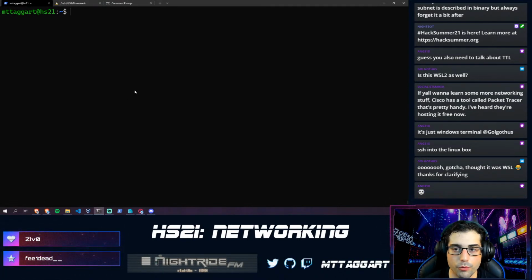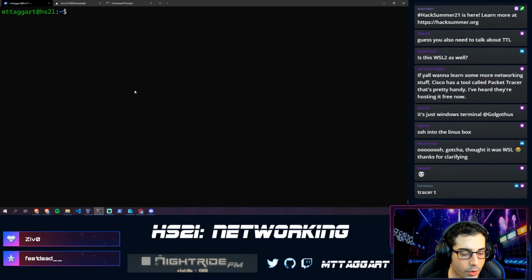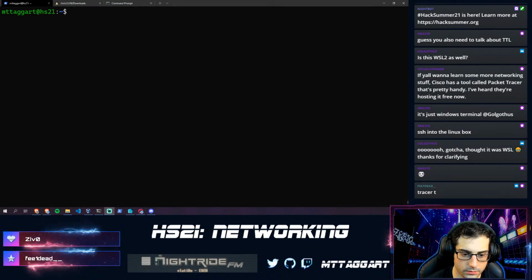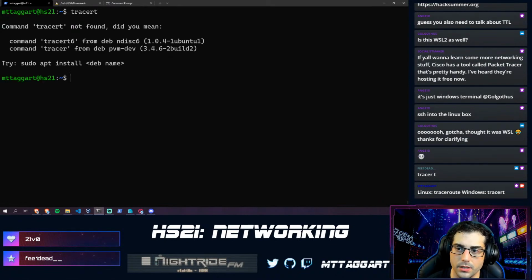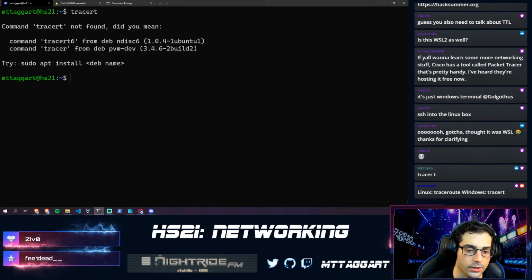Now, if you want to see how routing is set up by default on your machine, on Linux, tracert is not a thing on the Linux side. It's traceroute on Linux.